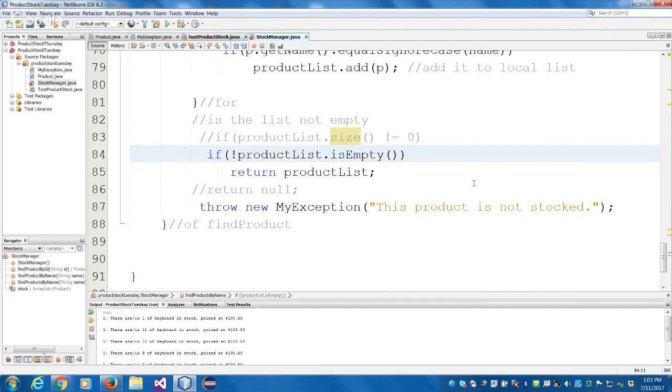Instead of saying if not product is empty, you can say if product list is empty, throw the exception. And then otherwise you will just return. Logically, it's just the same statement written in different ways. Scroll up.